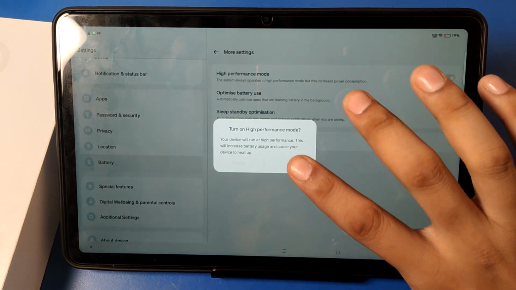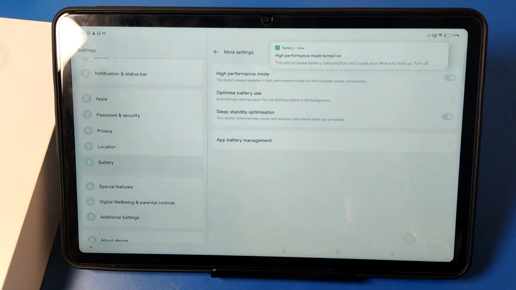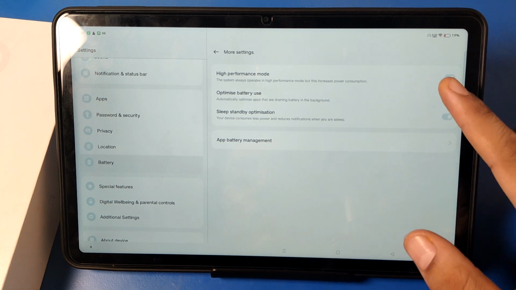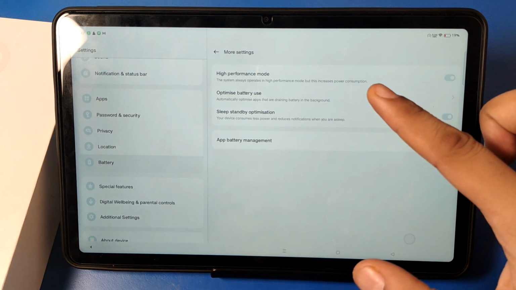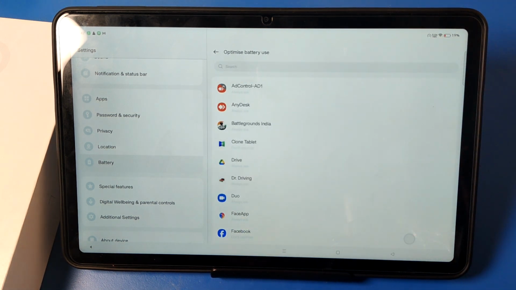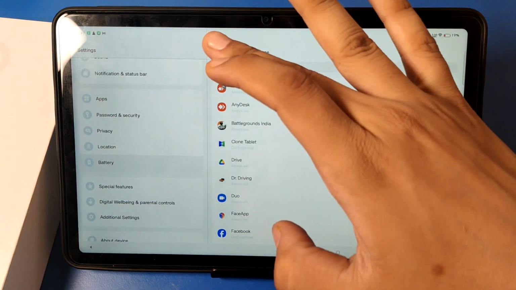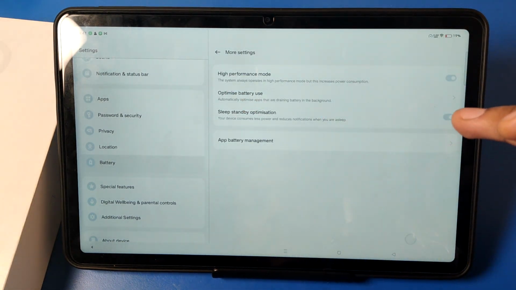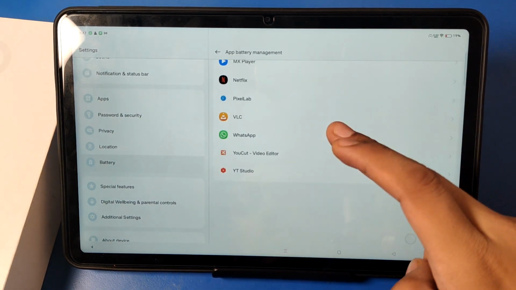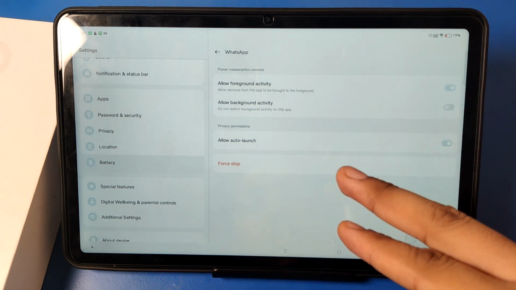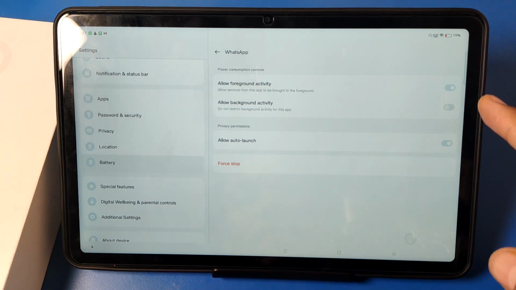You can use this high performance mode if you are playing a game or anything that consumes more battery, but you have to use high performance. You can also use optimized battery usage according to the app, like Battlegrounds Mobile. You can use auto optimize also, and you can use app battery management. You can use the battery option to stop, allow auto background activity. You can stop the background activity also.